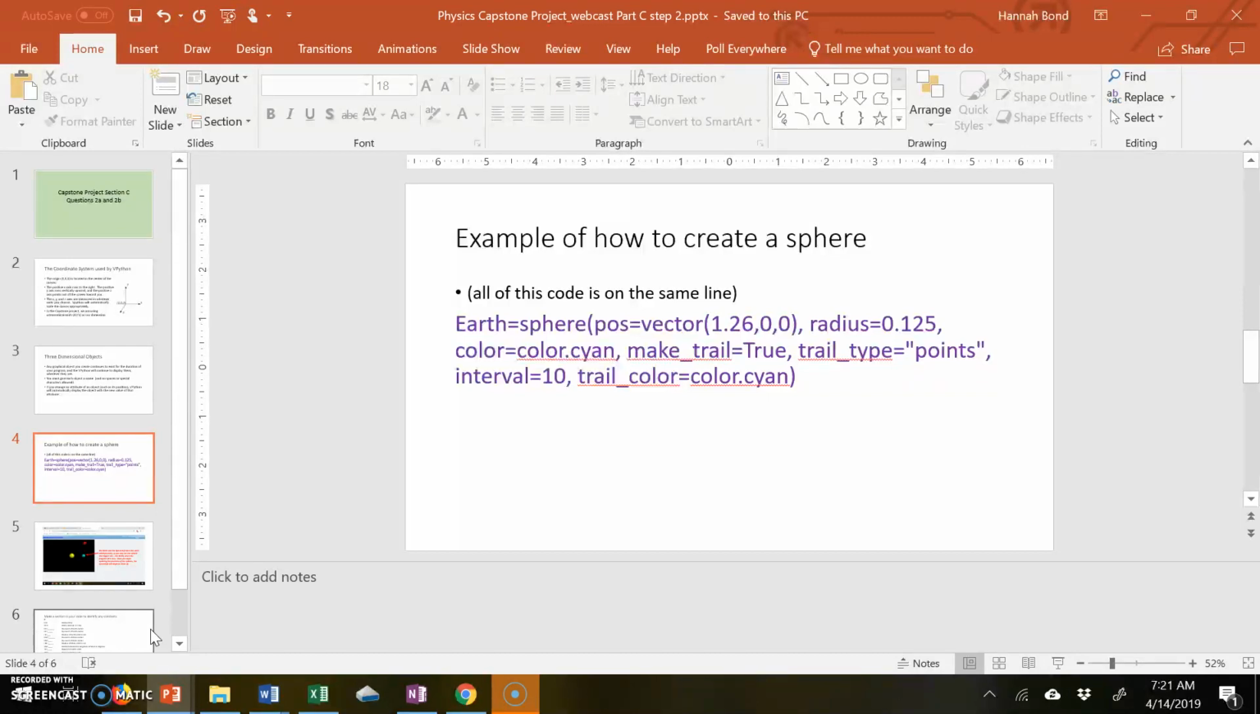And then there's a list of attributes. Notice that all of these attributes have to be contained in a set of parentheses, and there's a comma that separates every attribute. The first attribute here is position, which is pos equals vector, and then in a set of parentheses, I'm giving the x, y, and z coordinates of the center of this sphere. Radius is telling the size of the sphere. Remember, this is in astronomical units.